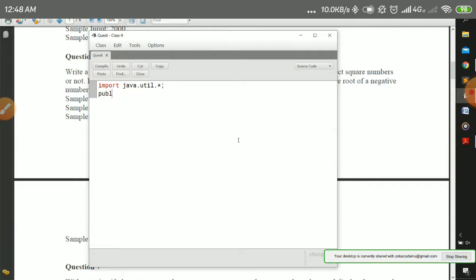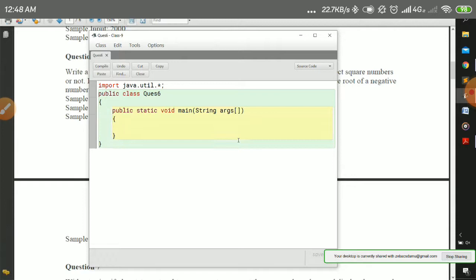Okay, afterwards I'm going to make a new class. See, again I'm telling you that the class name would be similar to what you have created previously. So previously we made question number 6, so over here also we are going to write down this question number 6. Now after that public static void main should come, public static void main, and then we are having string arguments. Now over here in these brackets we are going to write down our code.